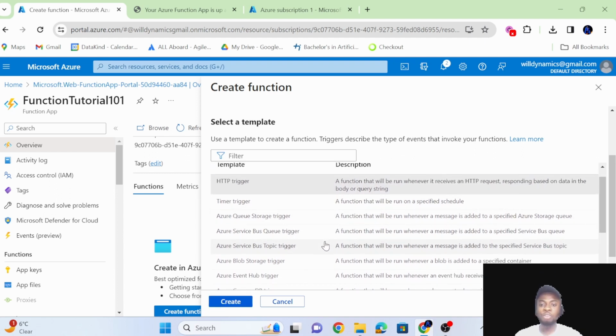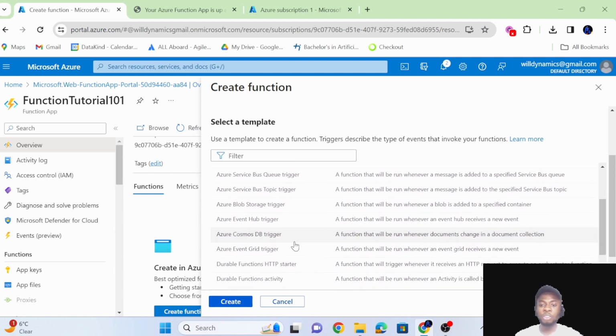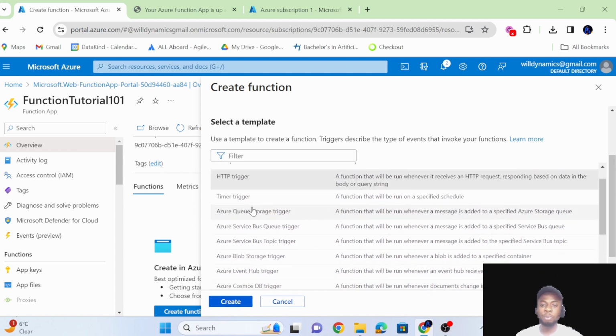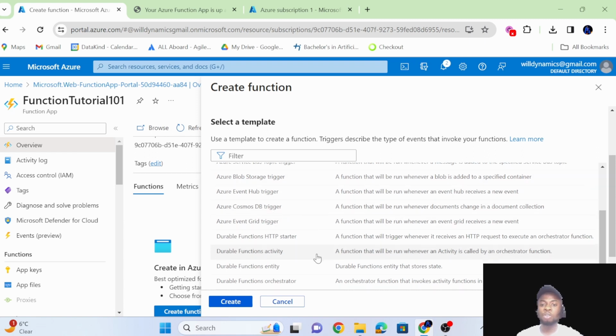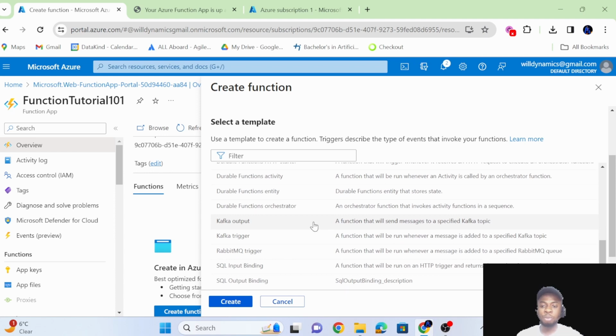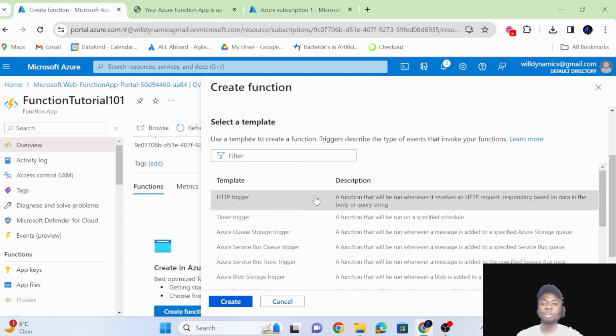And over here, you see a couple of triggers here that help you trigger the function when an activity is performed. For example, we have queue storage, which runs whenever a message is added to a specified queue storage. You have the service bus trigger. You have the blob storage trigger. This runs whenever a document lands in a specified container. It triggers the function to execute maybe Python code or an alert log or whatever it is you want it to do. You have a couple of other things. You have event grid trigger, you have the Cosmos DB trigger, you have Kafka output. You have a couple of things you can do with functions.